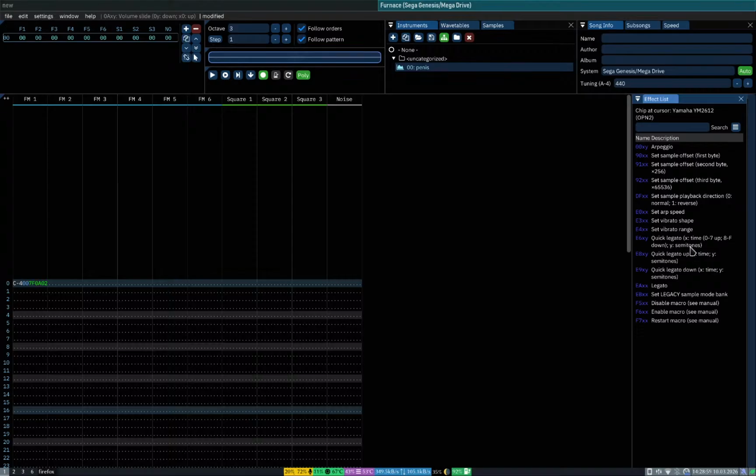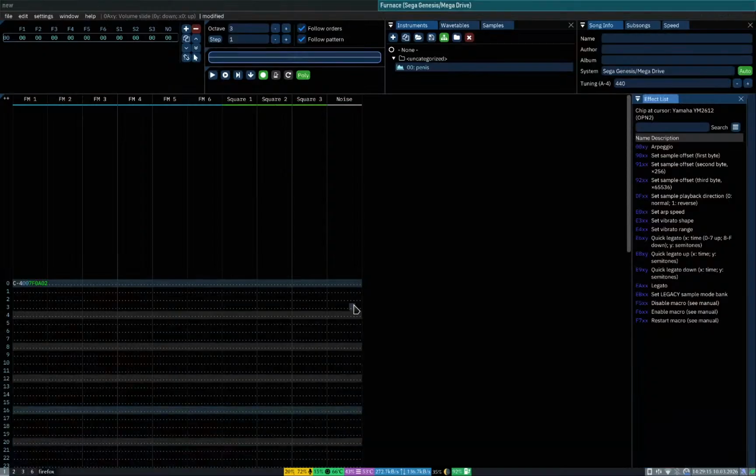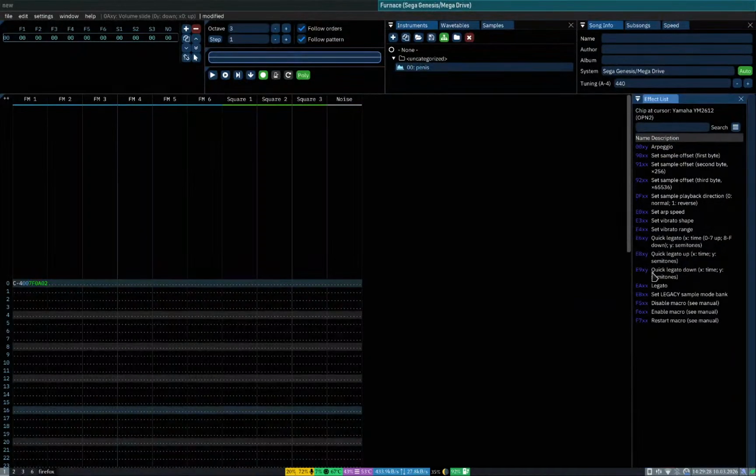Okay. X, Y semitones. What do you mean X and Y? Oh, that's what it meant with the two-digit value is split. I see. So 0 is one value and A is one value, and that's X, Y. Oh, it's the same here as well. Okay.